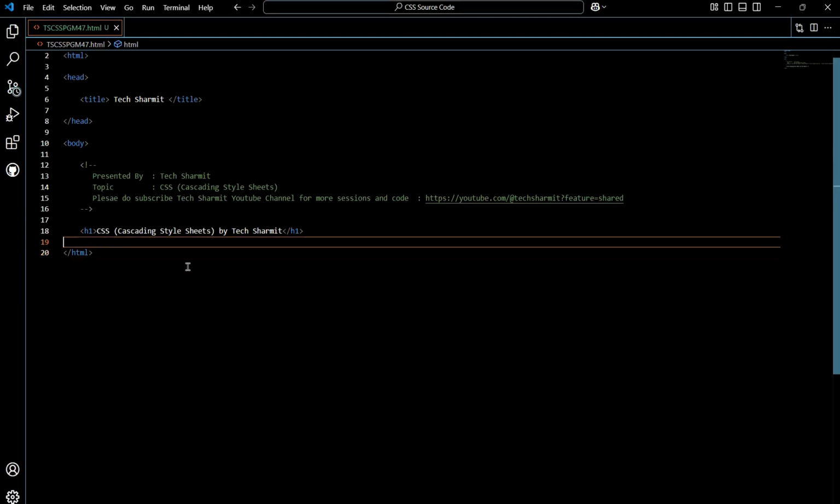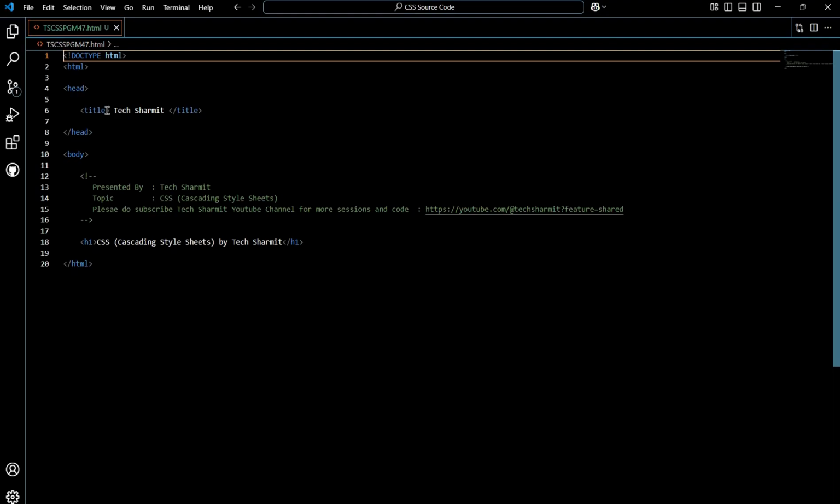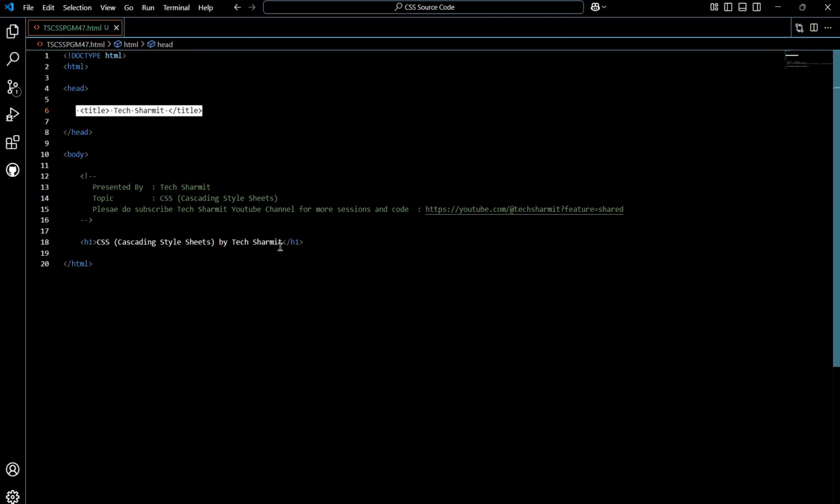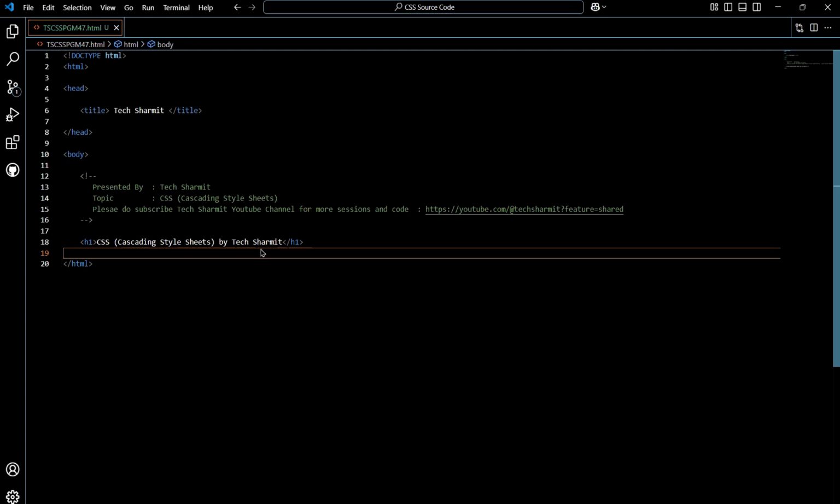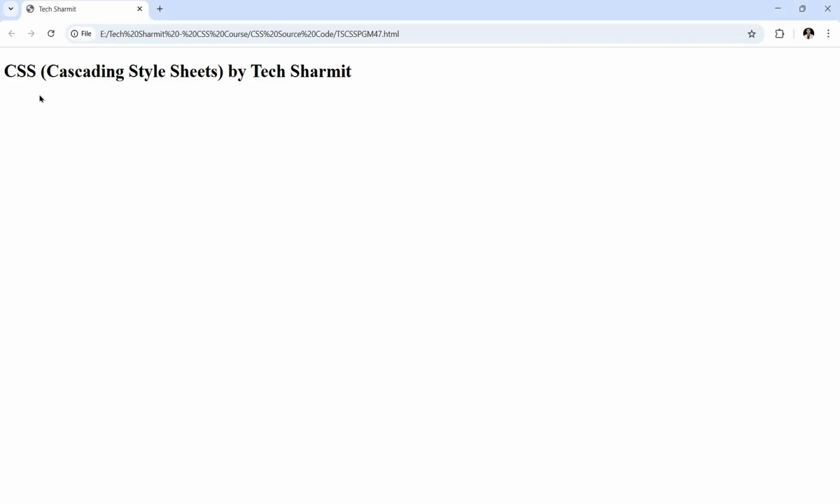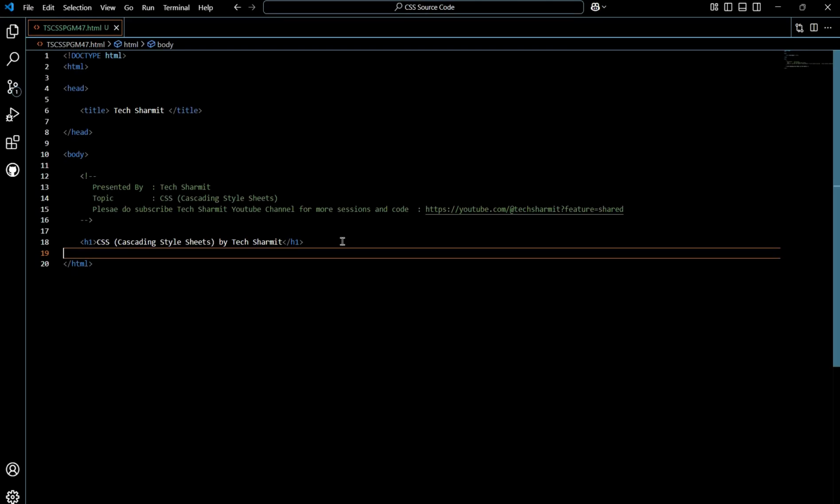Here you can see the code is very simple and straightforward as of now. We have just noted down one title in the head section, and there is one heading showing CSS cascading style sheets. Now you can simply save it and refresh the browser. After a refresh, you will see that CSS cascading style sheets by Sharmit is printed on the screen.